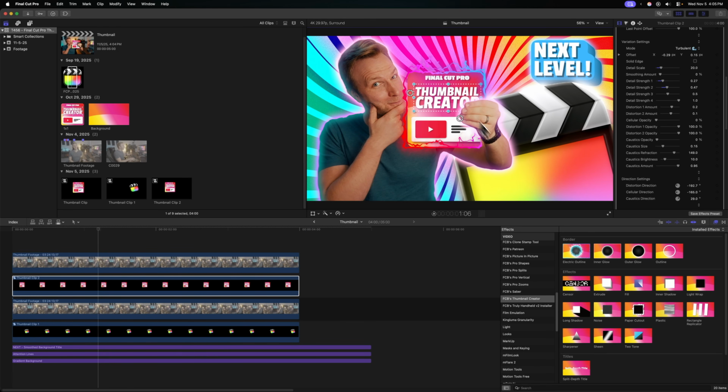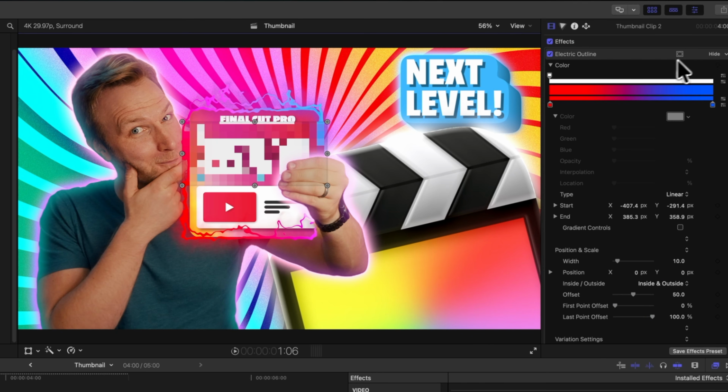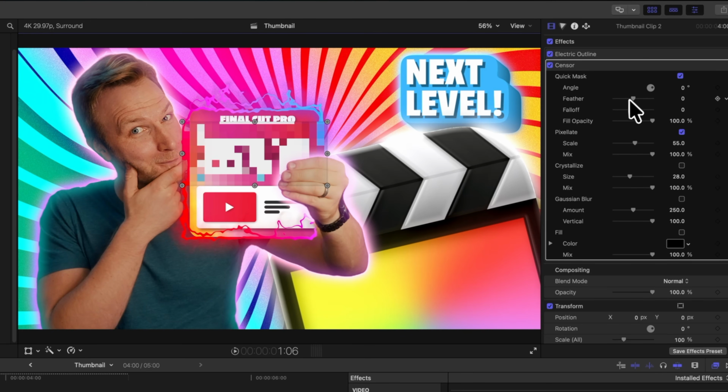So let's say we don't want people to know exactly what this says. Well, we could just drop in the censor effect, and you'll see it gives me this square so I can very easily blur stuff out. That way people don't know exactly what's being talked about. But if we go ahead and take a look here at the censor effect, we have a ton of options. So we can get rid of this quick mask if you want the whole thing to be blurred or just part of it. That's pretty cool.